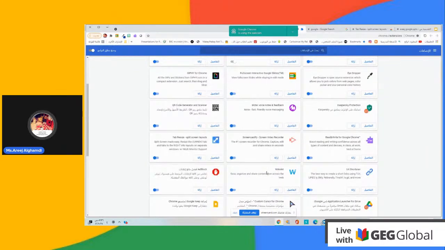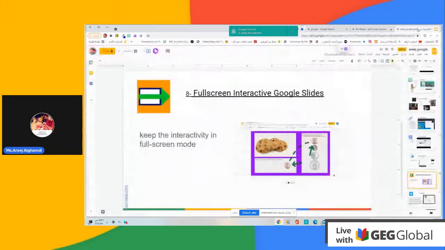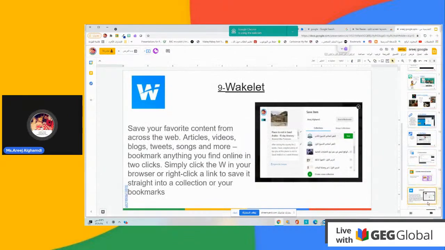Also, a piece of advice for you: be careful when you install an extension in your browser. Some of the extensions are not safe, so be sure to read about these extensions. How can you use it? Who is the owner? Because you don't want to do something that harms your computer. I think this is very important before adding any extension.